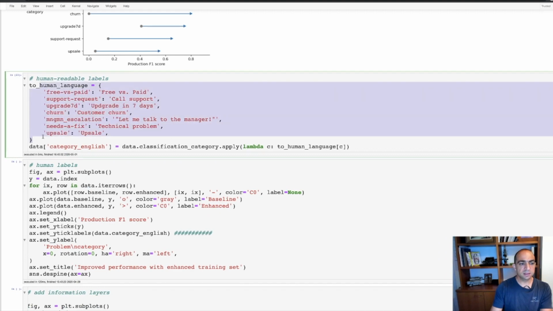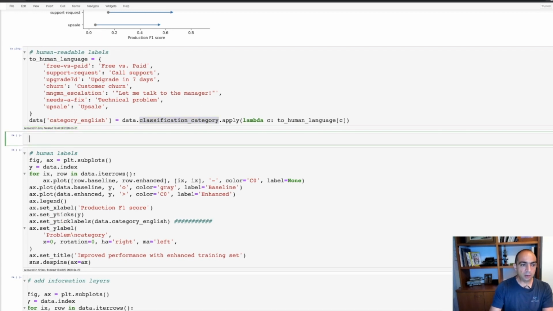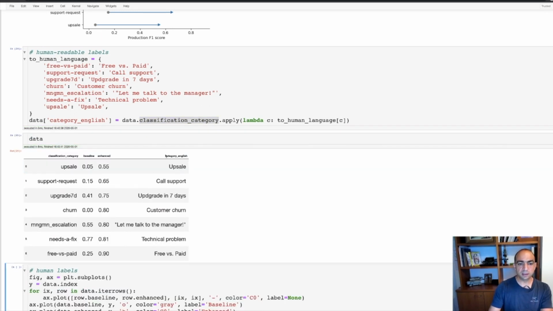Okay, so I have this dictionary, it's a standard Python object, and I populate my data with these new labels using the apply function. There are many ways to do this, but I found it an easy way. So I apply this lambda function on the classification category column, and the result is that now I have an additional column in my data. I called it category English because now it's in actual English language and not machine code.